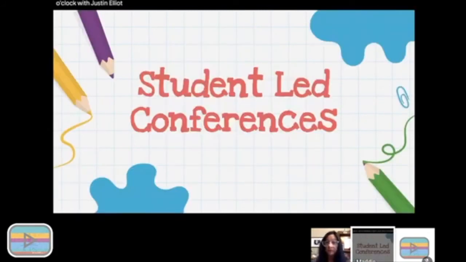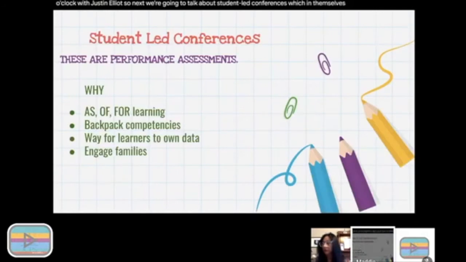So next, we're going to talk about student-led conferences, which in themselves are performance assessments. We do student-led conferences for a variety of reasons. And if you have been at a school that's done this, you've seen the value, you've seen how learners own their learning, and how this is a great way to engage families as well and really empower families to be more aware of what's going on with their learner, but also how to engage in the process as well.